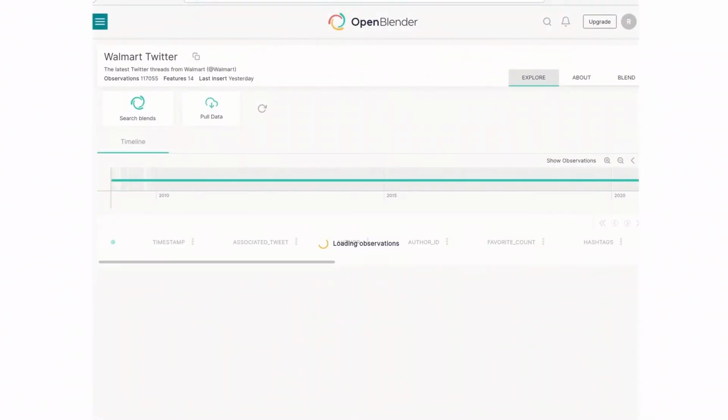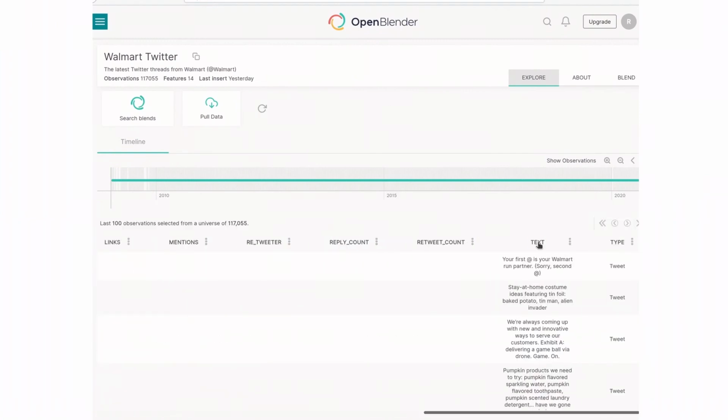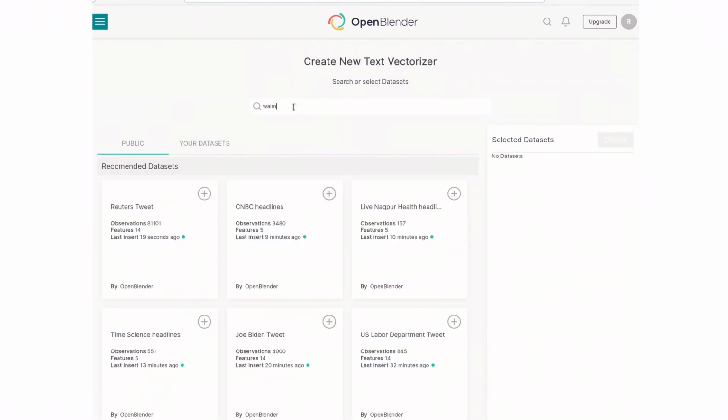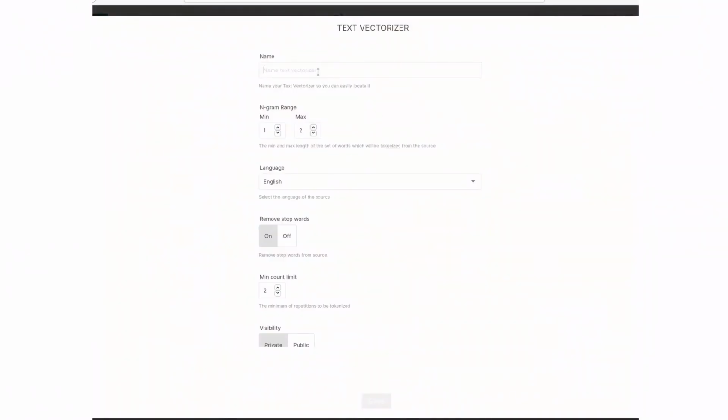Let's move on to converting the text from each Walmart tweet to numerical features and blend all the resulting n-grams at once. For this, we need to create a text vectorizer and select the Walmart Twitter dataset. We only want the text feature as input. Let's leave the default settings.